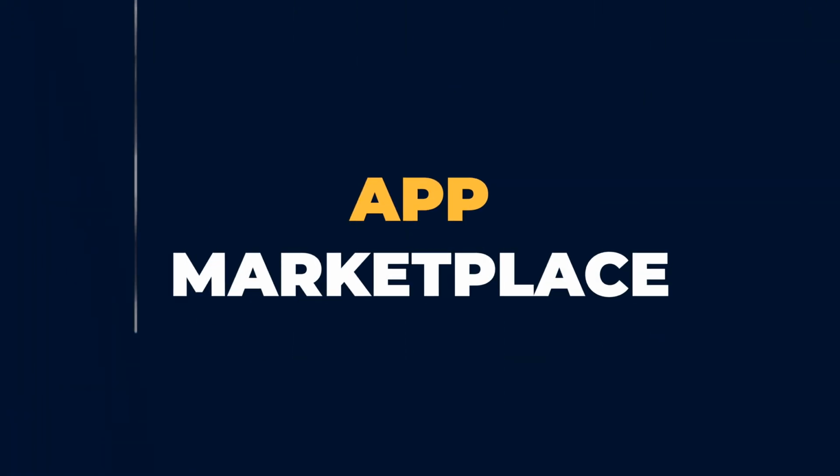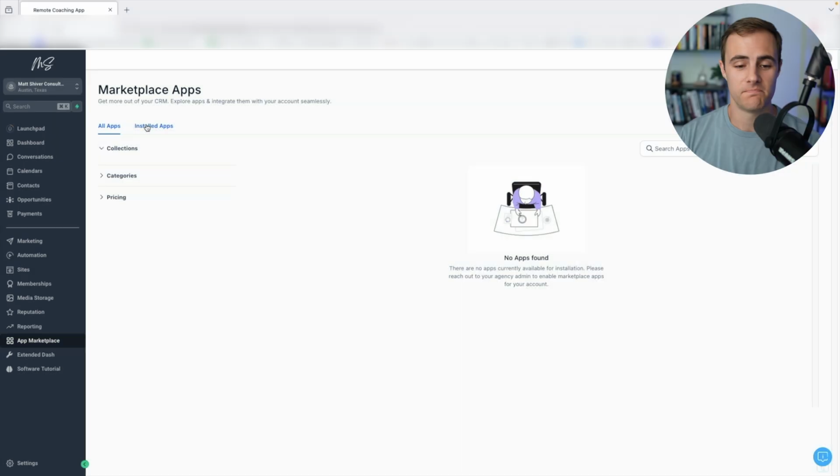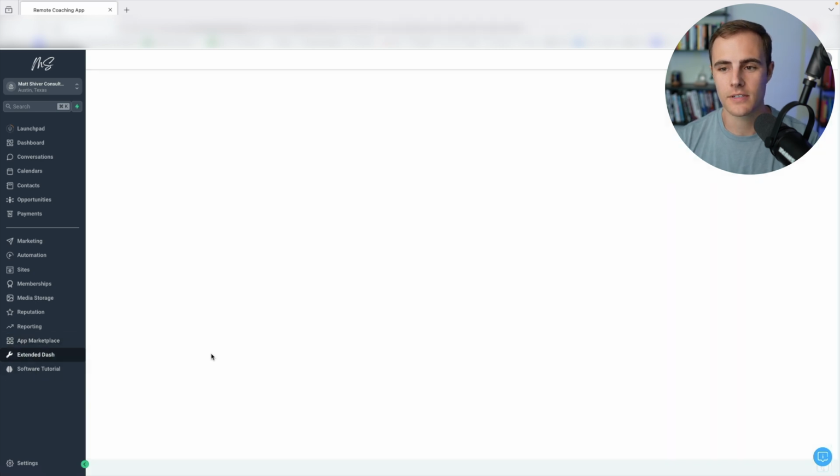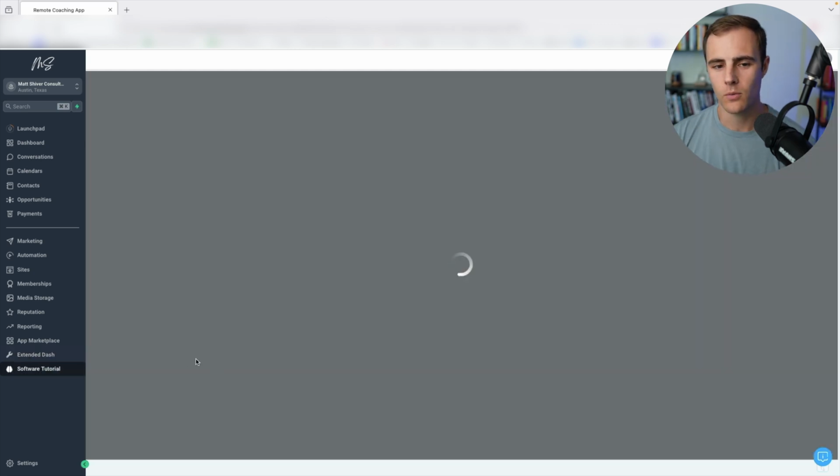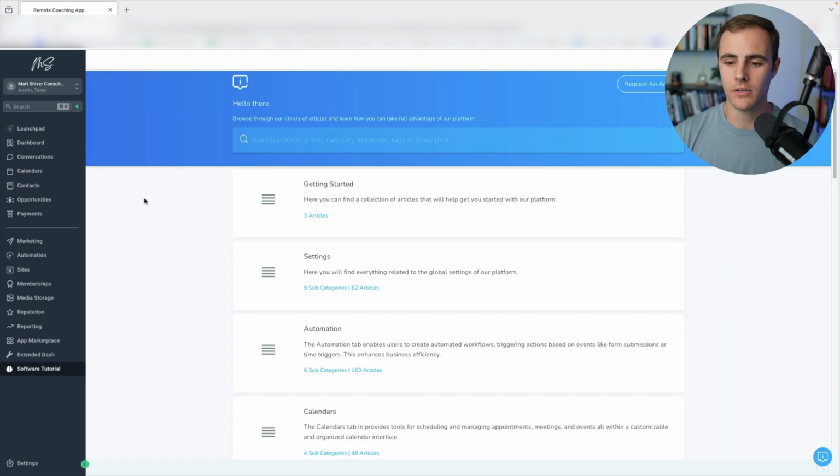App Marketplace, this is where you can install third-party apps. I don't use this. And then these two over here are a white labeled service that I have so that our clients can get support with this, so you wouldn't see this. Extended dashboard is what I'm pretty sure only I would see because I'm the agency owner. And then the software tutorial would essentially walk one of our clients through how to use GoHighLevel, with different sections and trainings for it. Okay, so that's pretty much all you would see in right here.